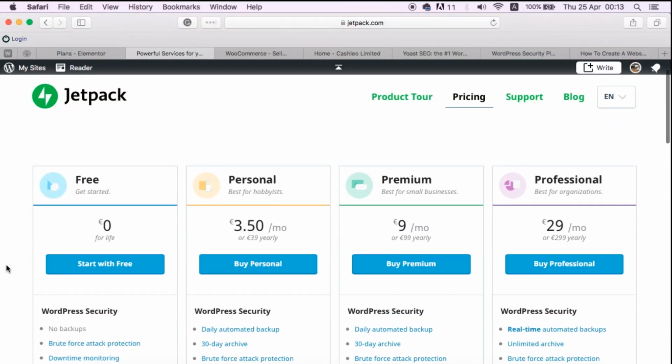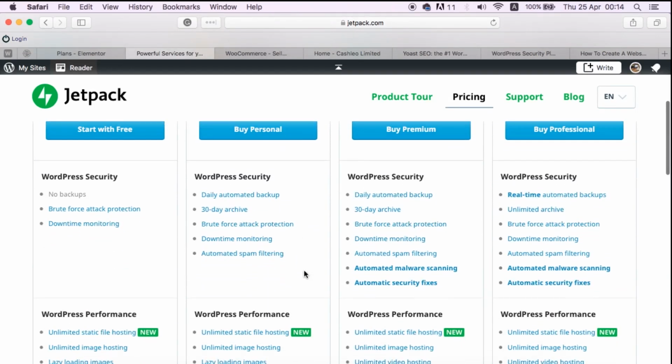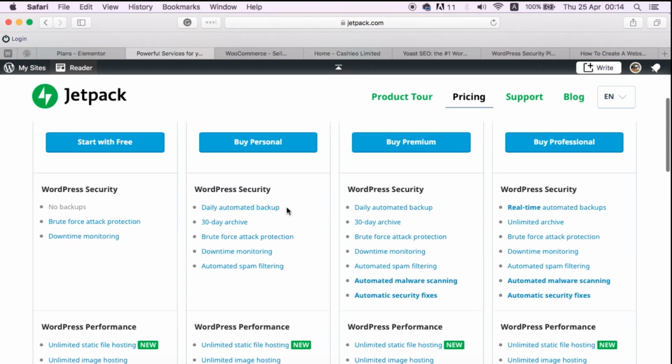When we look into the packages, there is a free version that I also find pretty interesting. You can start with it and try out and test a couple of things. On the other side, you can have a package of about 39 euros per month, which includes daily automated site backups, an archive, protection against brute force attacks, downtime monitoring, what I told you already, and an automated spam filter, which is really interesting.